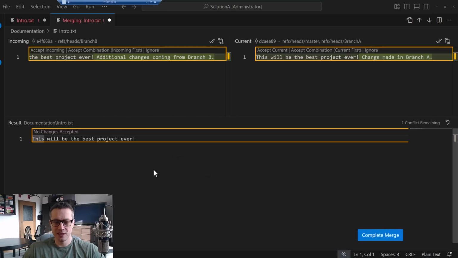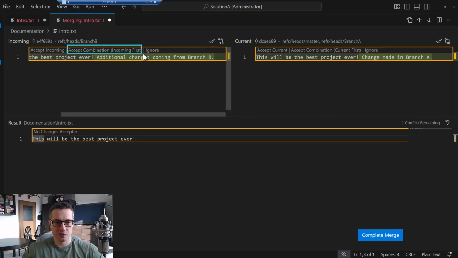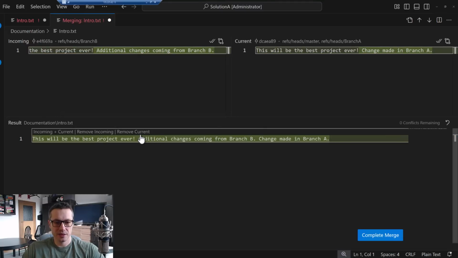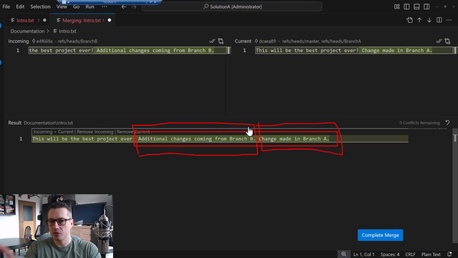So let's say that in our first attempt, we would first like to get changes from this branch and then from this. So to make this work, let's say that we would use this one. So we want to accept a combination from both branches, and we want to take this branch first. So let's click this and see what happened. In our result, we see that this part is coming from branch B, followed by changes from branch A. So that's the order. B first, then A.